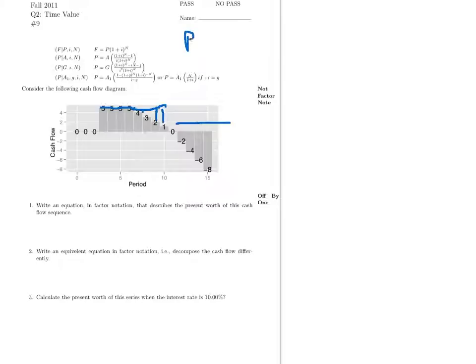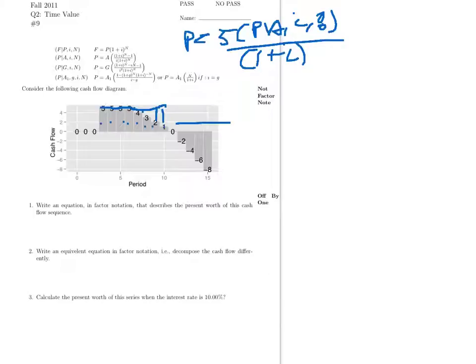So let's start our notation going. We're looking for the present worth. Let's grab the constant series first. So it's 5 high, and there's 1, 2, 3, 4, 5, 6, 7, 8 elements there. So we're looking for P, given that we know A. Here's the I, it's 8 long. We still have to time shift that, so I'll add this in. We'll take care of that later.